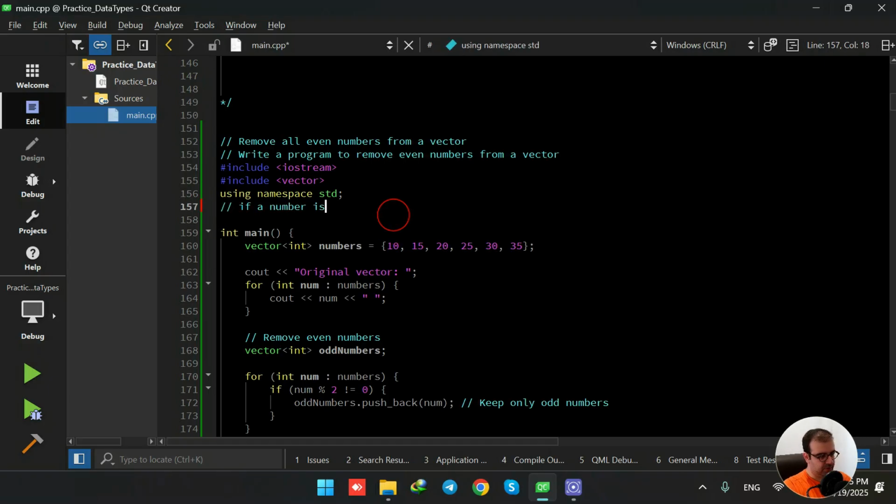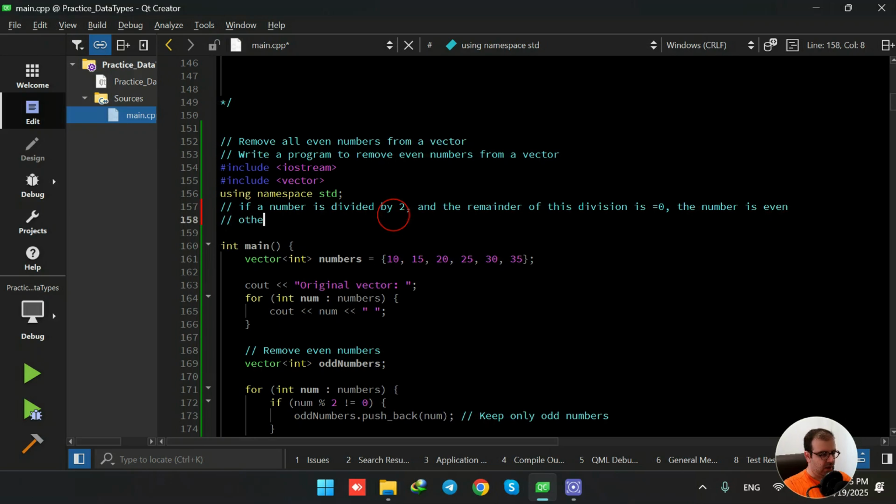If a number is divided by 2 and the remainder of this division is equal to 0, the number is even. Otherwise, the number is odd. For example, 10 divided by 2, the output is 5, but the remainder is 0. Therefore, 10 is an even number. Otherwise, the number is odd.